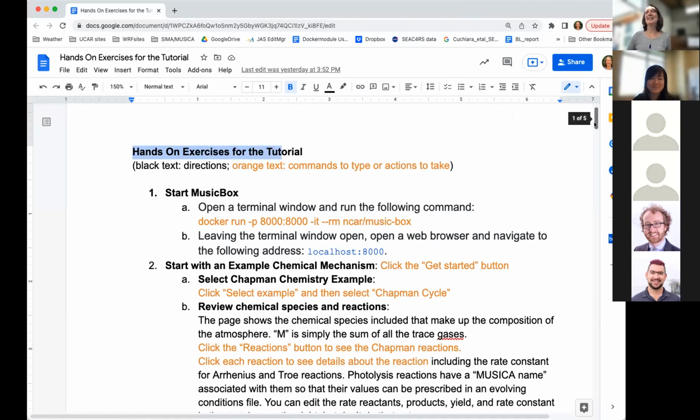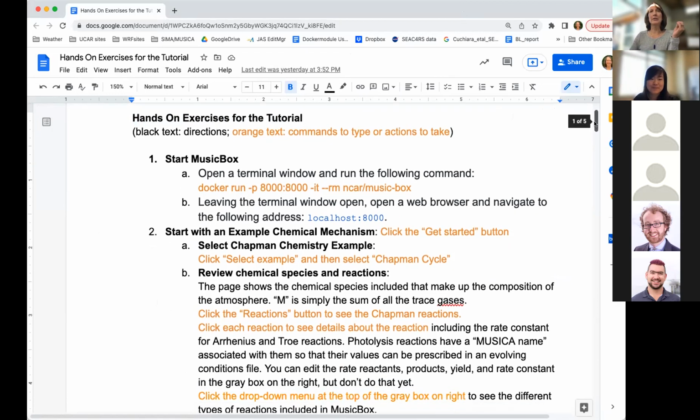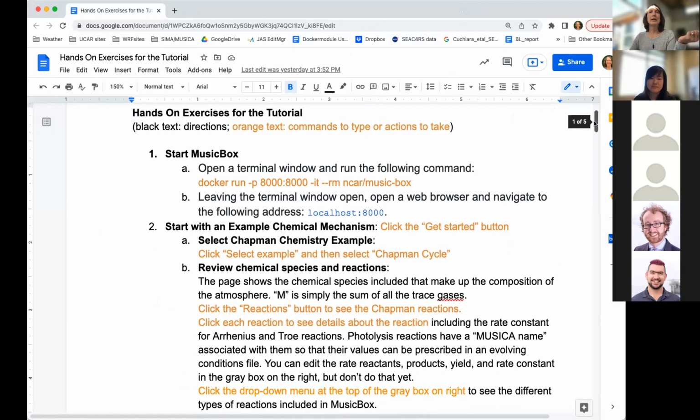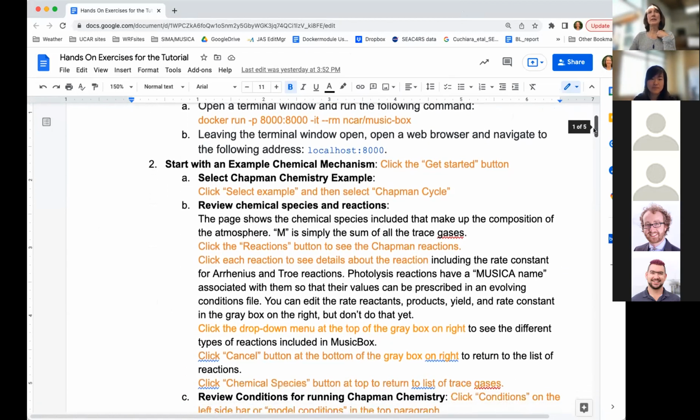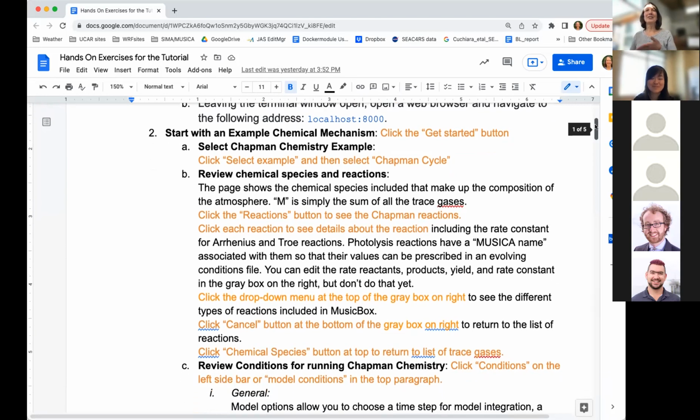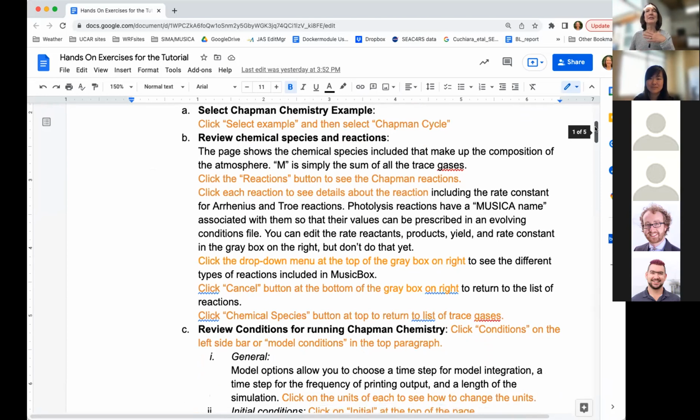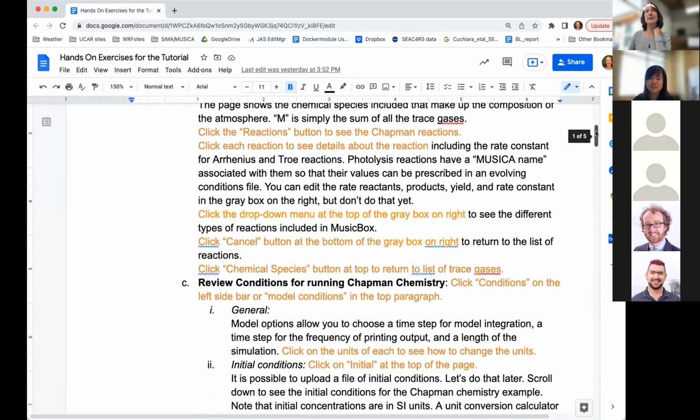Great. So I just want to go through it quickly, but with the goal of you working on your own. But the idea is shown here that you're going to start MusicBox and open up MusicBox interface, and then do what Yang was just showing you with really just the Chapman Chemistry example. We want to keep it simple for during the tutorial, just to get you to practice working with all the different buttons that Yang was working through. So start with that example. You'll review the chemical species and the reactions. Just check to see what was shown in the demonstration.